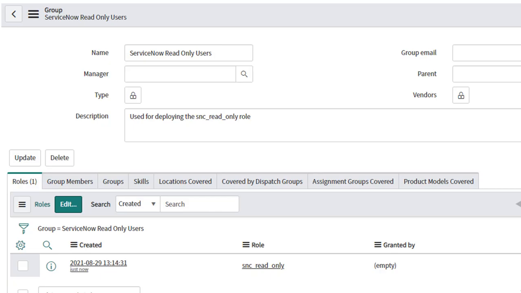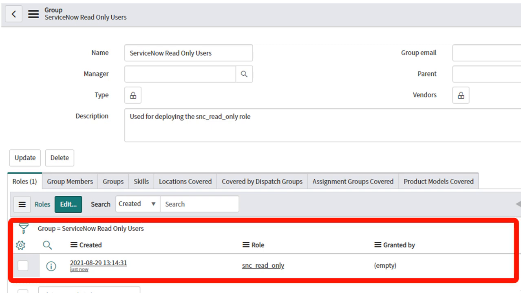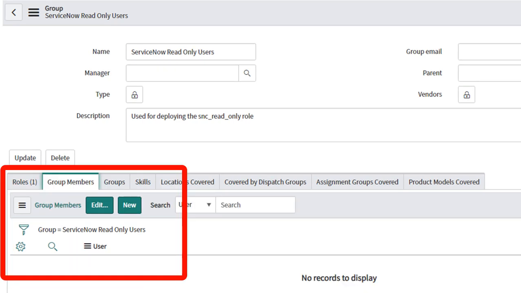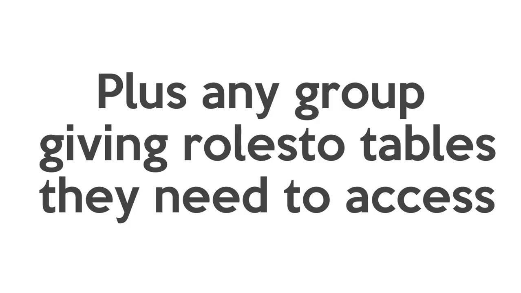Now, you never ever want to be assigning roles to users directly. So what I do is I create a group called ServiceNow Read-Only Users, grant that group the SNC Read-Only role, and add the users to that group, and whatever other groups grant them access.